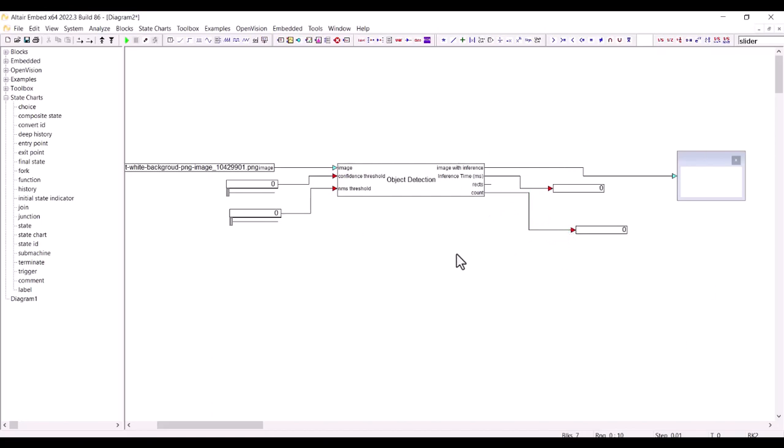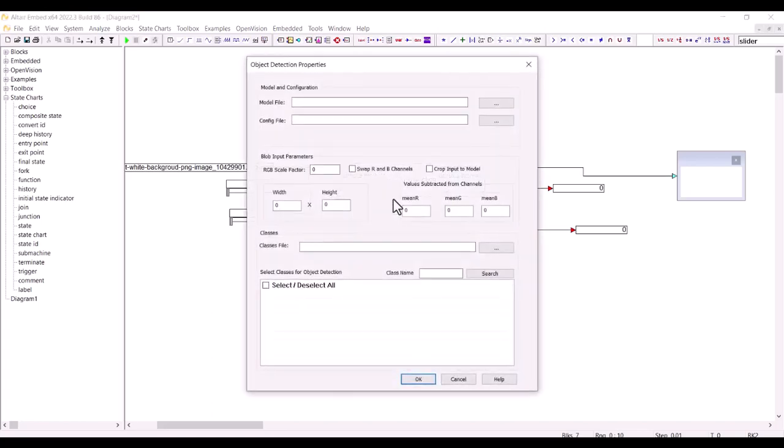Now you need to load the model files into the object detection. So for loading the model files, double click on this object detection so that you get the properties window. So here you have the model file and config file. The model file specifies the pre-trained neural network model file with weights, whereas the config file specifies the network configuration file which contains all the parameters related to the model that was trained.